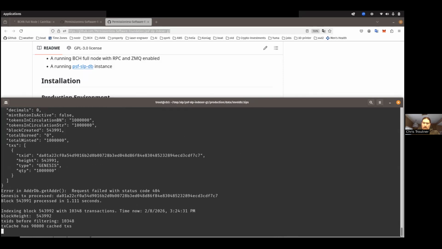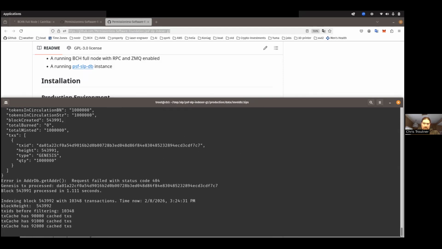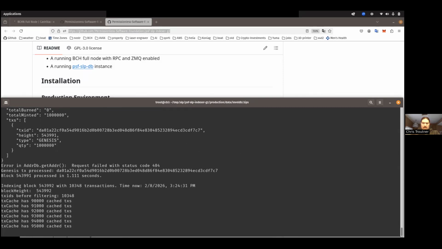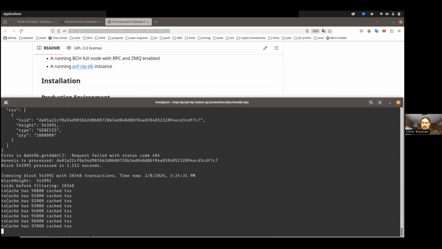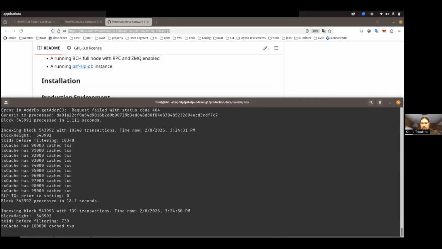So what I'm going to do is create a second video showing you how to download a pre-synced database to speed this process up. But if that's not available, you can do this and sync from Genesis, the same way you would do a full node or a Fulcrum indexer, without any third-party reliance.